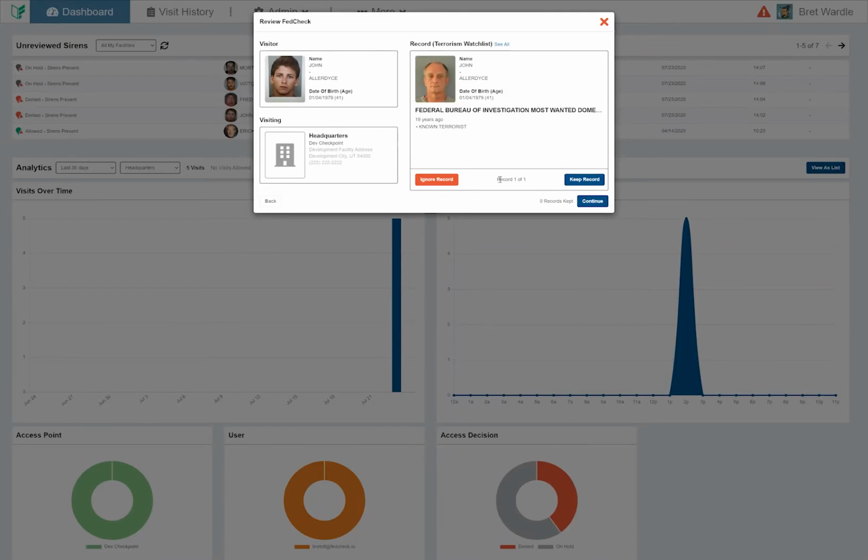You can see with John Allardyce in particular, we only have one record. It is record 1 of 1. We can look at this. We have a name match and a date of birth match between these two records, but you can see that the mugshot is just not the same. These aren't the same people. So in this case, I'm going to hit ignore, and you can see I've worked my way through the records because we only had one.